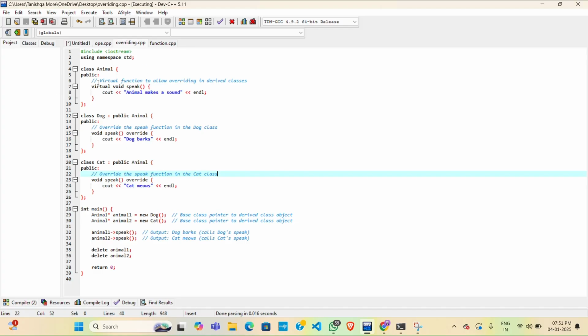The hash include iostream, using namespace std, class animal. Here we have created a class animal, public virtual void speak. Now void speak is the function that we have used. Virtual is an important concept. Here we want to use the void speak function in the derived classes as well, so we need to make the function in the base class virtual. If we do not make that, we cannot override it. That is basically why the virtual keyword is used.